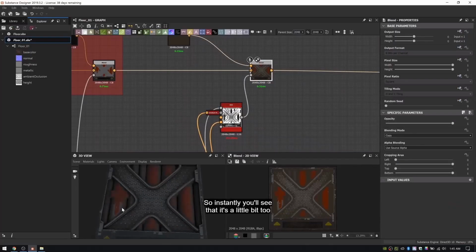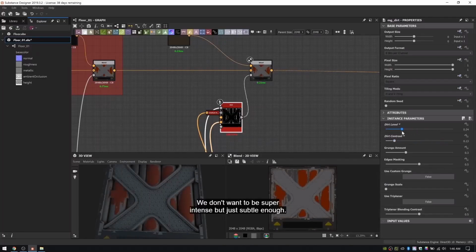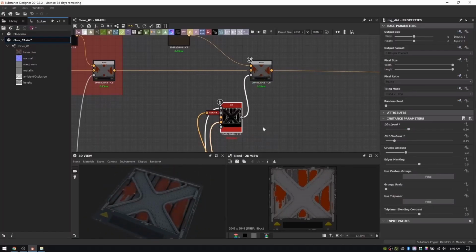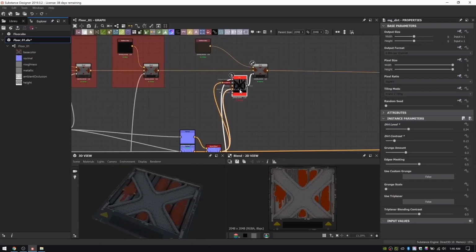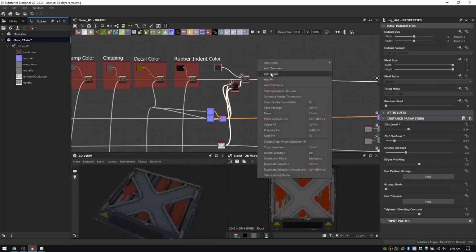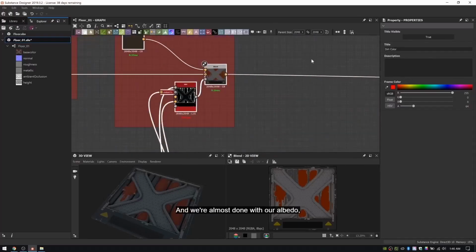So instantly you'll see that it's a little bit too intense. So just bringing down the contrast, bringing down the dirt level. We don't want it to be super intense, but just subtle enough. And we're almost done with our albedo.